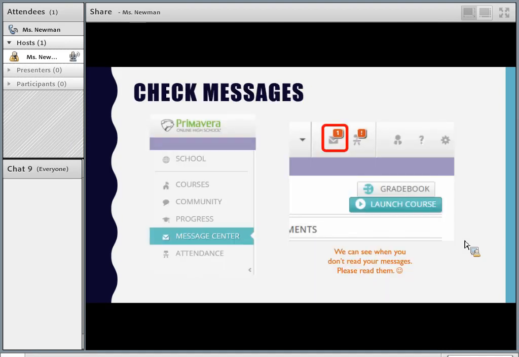Be sure to check your messages. I want to point this out. You have this on that left-hand menu there, Message Center. You can click there. Or up at the top, you'll see a little envelope with however many unread messages you have. You can click there as well to get to the Message Center. Notice my note right here. We can see when you don't read your messages. So please read them. Teachers are trying to send important information to you about the course or things that you need to know in order to be successful and get a good grade. So please check your messages.